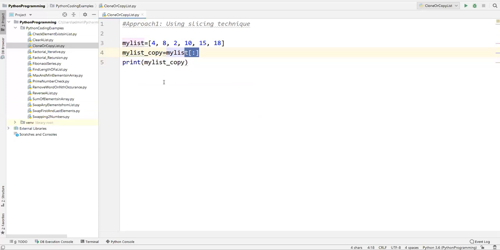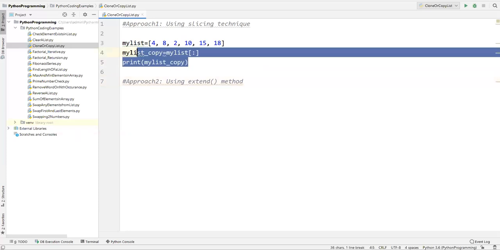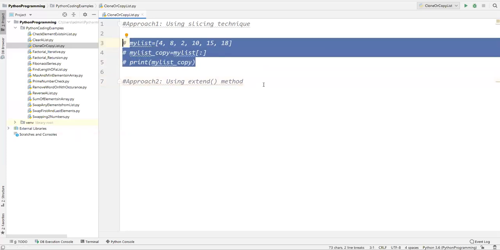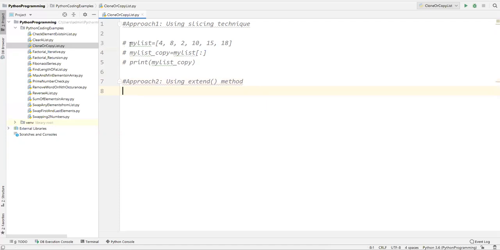There is one more approach. By using the extend method also we can do this. Let me comment this out. So we can also use the extend method. Let's say I define my list, and here I have a few elements. After that, I will also define one more list variable, my list underscore copy, and I'll make this an empty list. I don't have anything in this list variable.